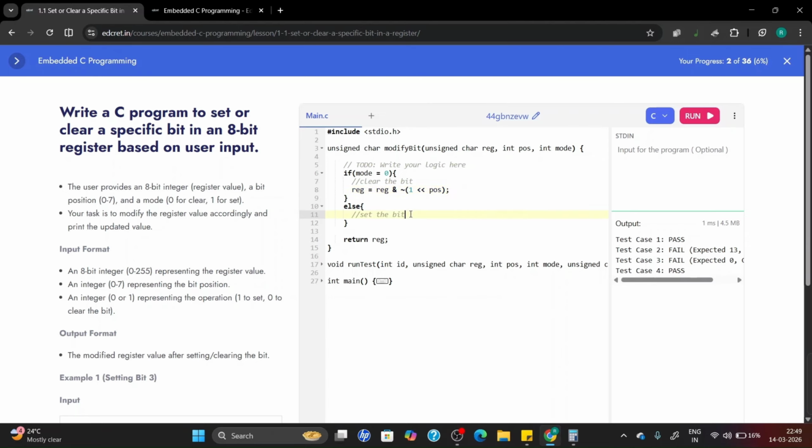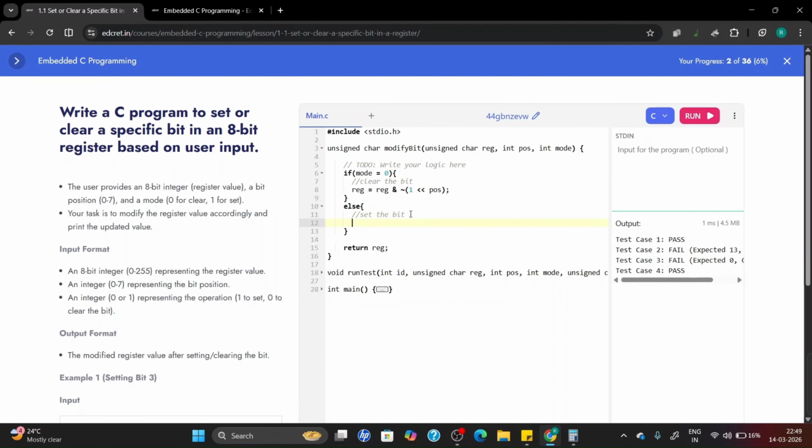Now we will be writing the set bit part. So here I will again take reg. To set the bit, we will be using bitwise OR. The logic will remain the same, we just are not using the tilde symbol, because to clear the bit we need 0. We need to AND something with 0 to clear the bit. And to set the bit we need 1. You cannot set the bit using 0.